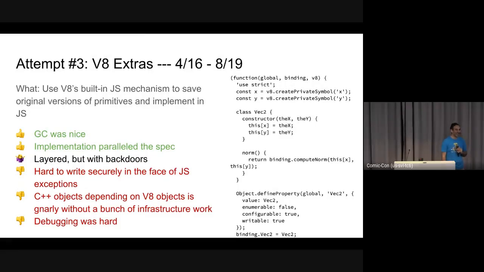Okay, attempt number 3. This is one of the ones that shipped. V8 Extras. It used the same infrastructure V8 used to implement language features on top of JavaScript to implement more things. I think we shipped streams, just streams. And this is what I was referring to earlier when this got weird and awkward when you were trying to use streams from C++ code. This would have worked a lot better for things where we were confident we would never need to use it from C++ code.